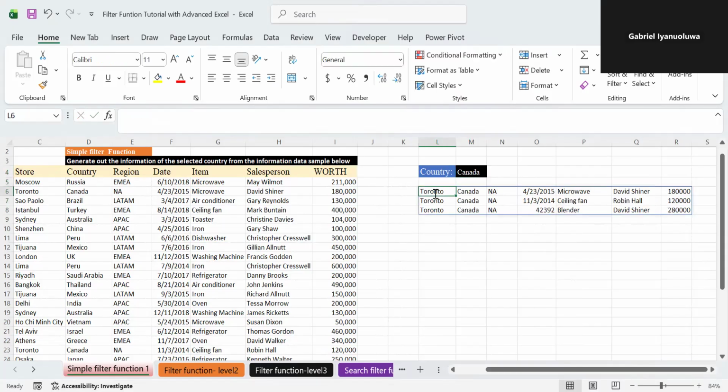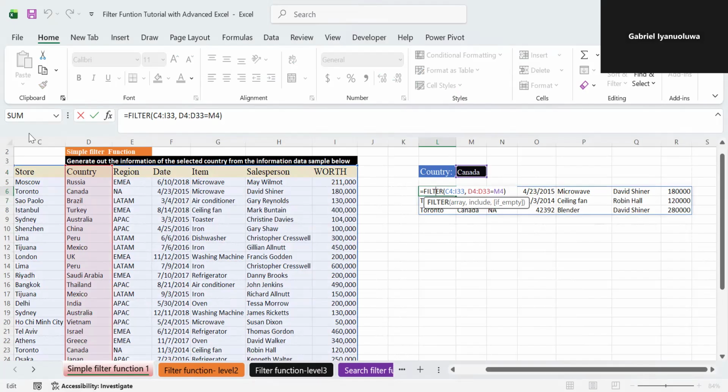So that is the function we are going to use. We assign the entire range, then you click on the include, which is the country, the range of what you want to include. Then you click on Canada for reference purposes. Then you click enter. Very simple function to use.